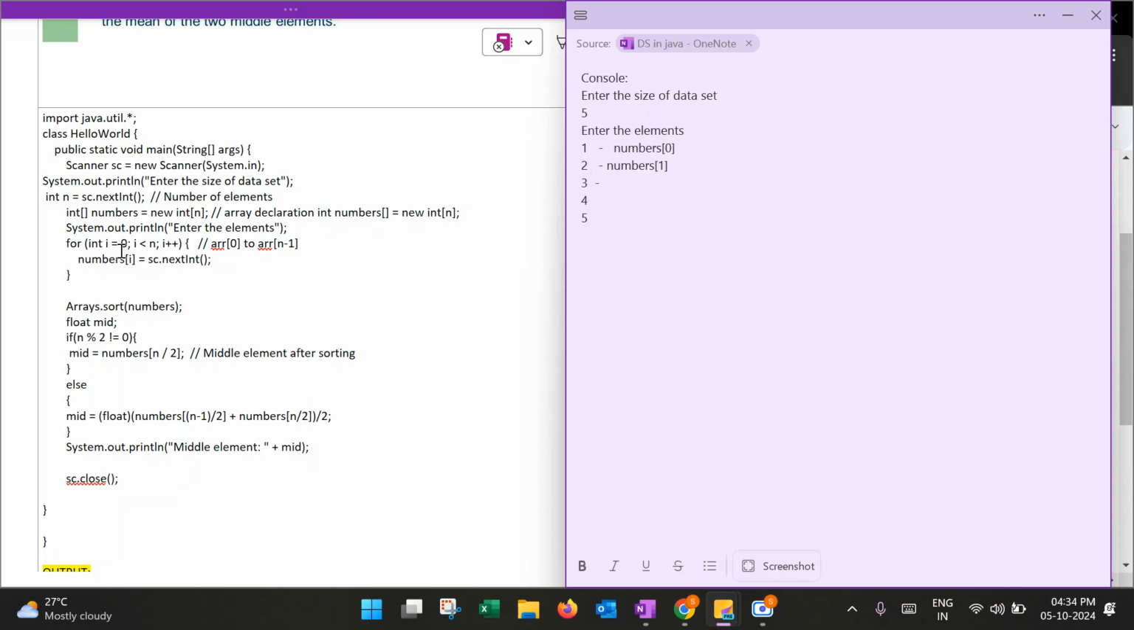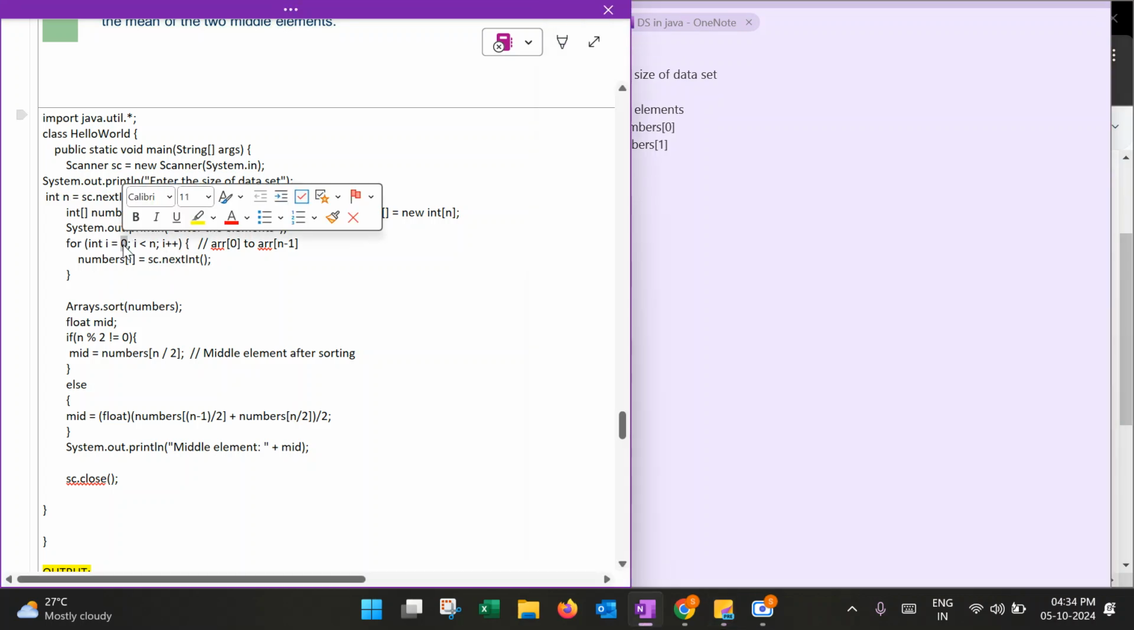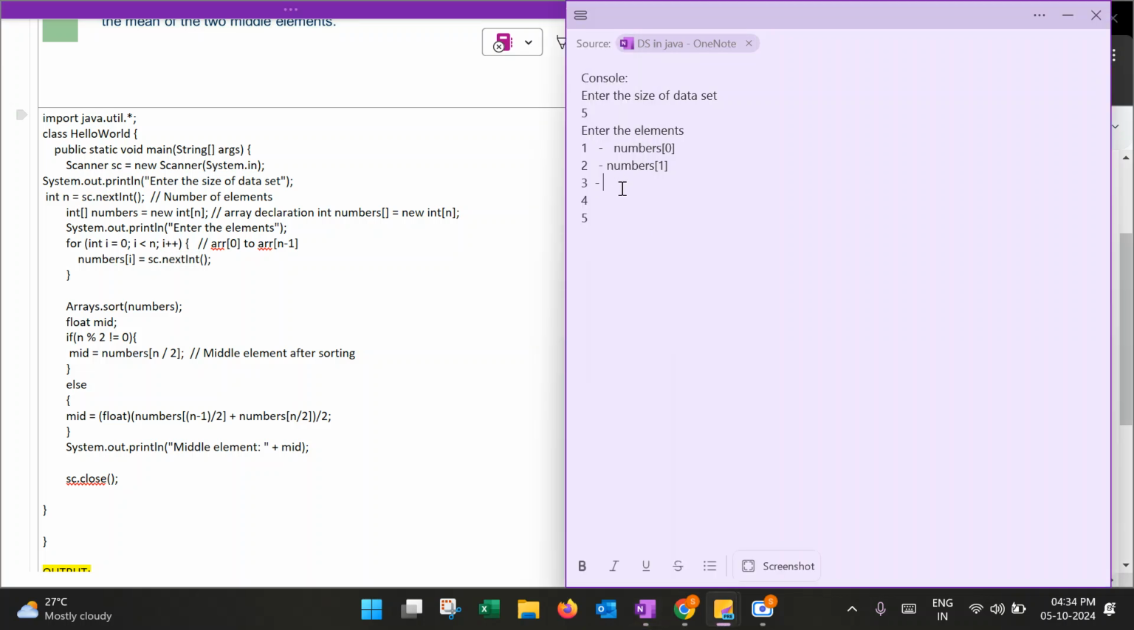Again it will go again to the for loop. Now i equal to 2. Okay. Now again it will take the value from the console. It will assign to the array. Now 3 is numbers of 2. Like that 4 numbers of 3. Okay.